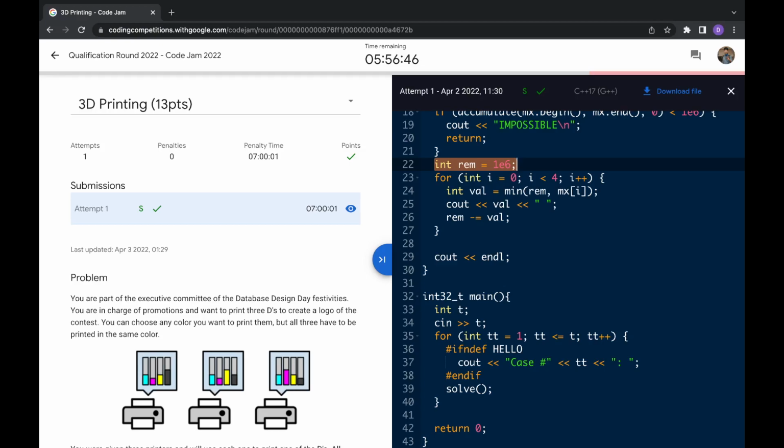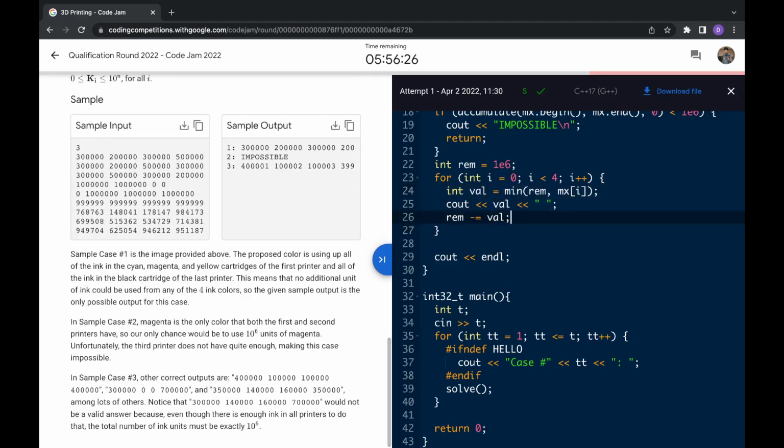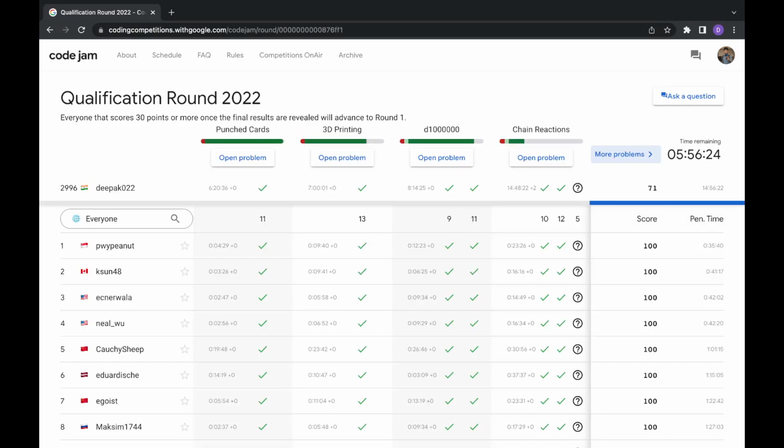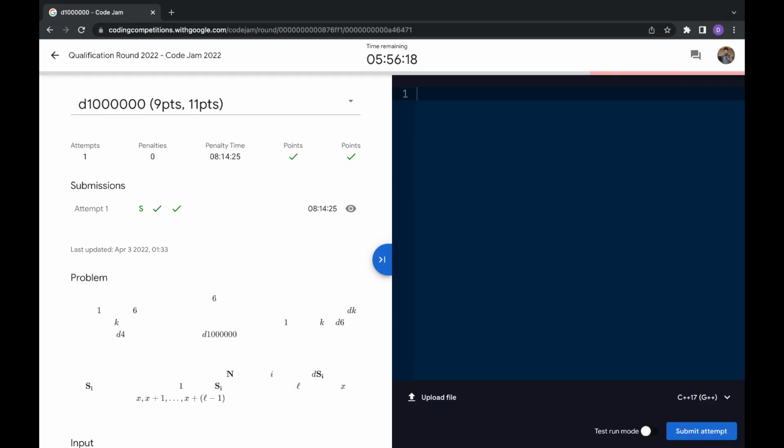I have defined a variable which is 1 million, and I try to take as much as possible from every color, and I'll not exceed more than 1 million, right? So this variable gets updated to that value, whichever I'm outputting. So this is one greedy solution. That's more or less about the second problem. There was nothing much to that other than that.